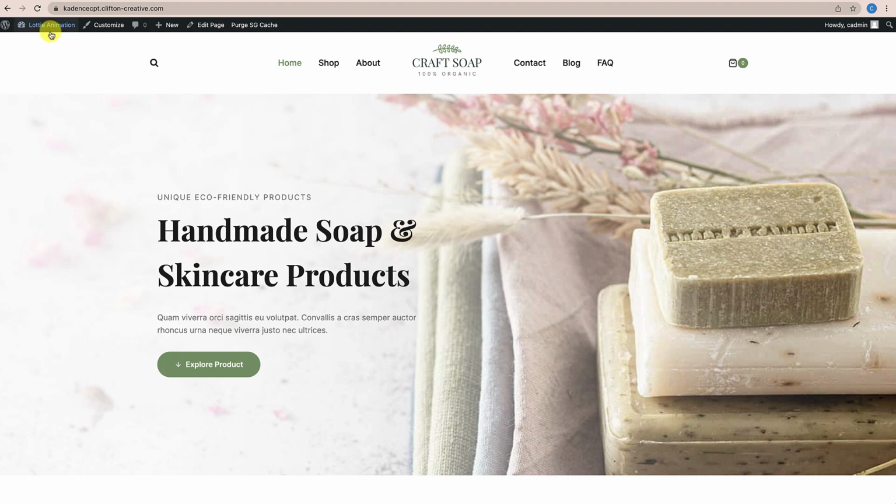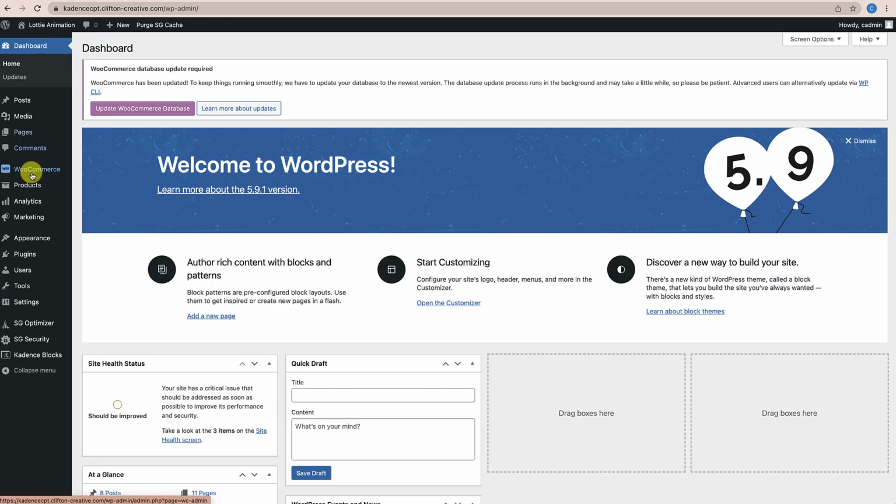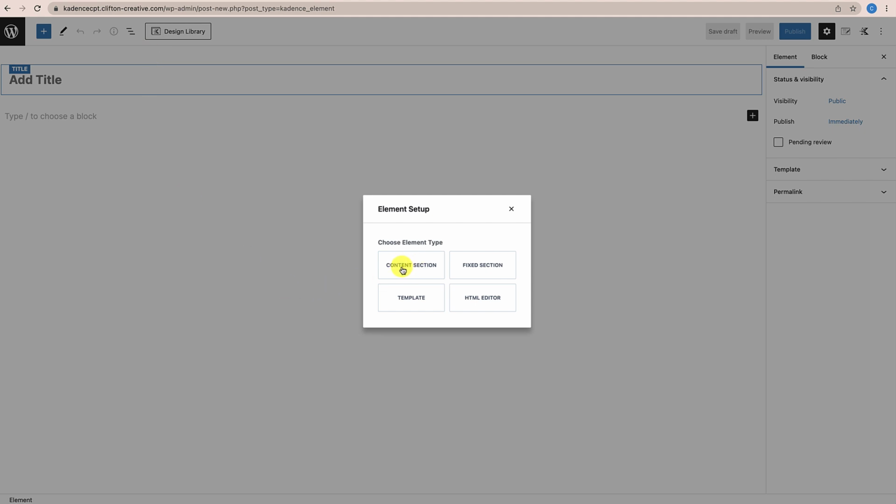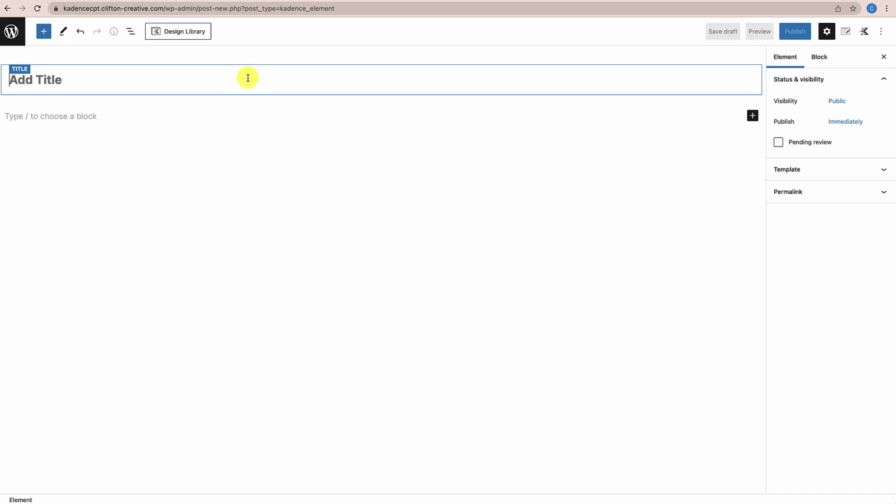So to do that, we're going to go to the dashboard. We're going to go to Appearance, and we're going to click on Elements under the Kadence menu item. And we're going to click on Add New. And this time, we're just going to add a regular content section element type. So we're going to select that, and we're going to call this Gift Pop-up. Okay.